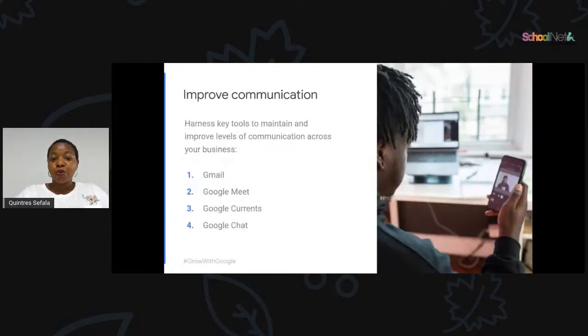So with Google Workspace, it has a number of communication tools included within its offerings. The core communication tools that are included are your Gmail, which is your Google email tool. We have Google Meet, which is for video conferencing. We have Google Current, which is a revolutionary technology that harnesses deeper communication. And we also have Google Chat, which is an instant messaging tool.